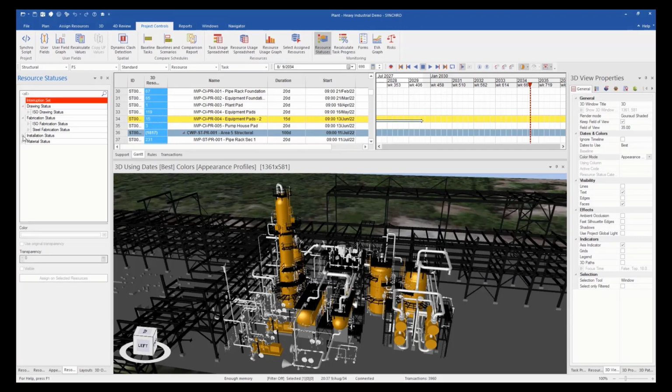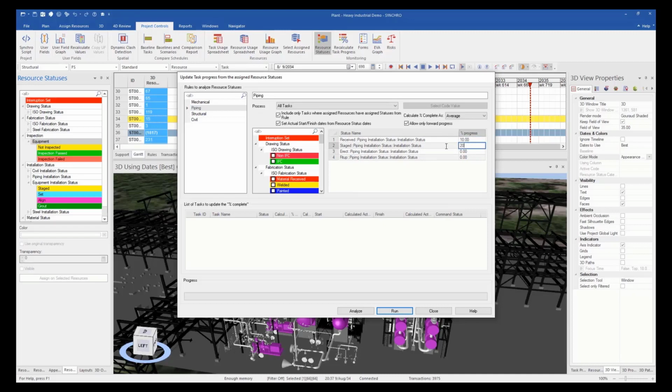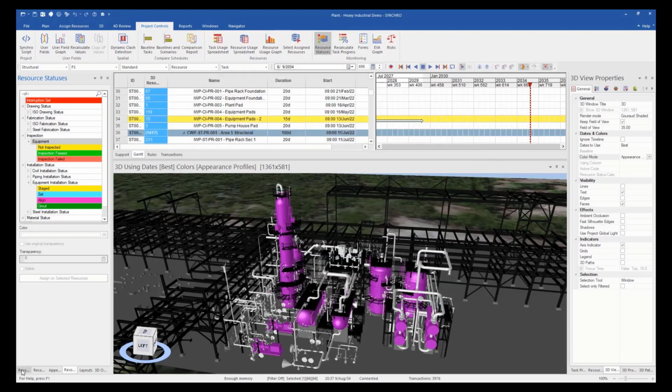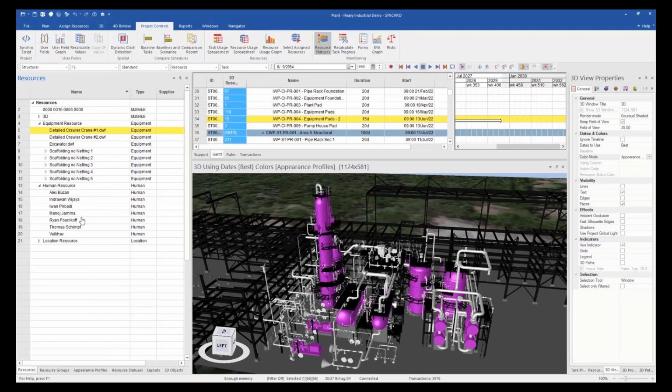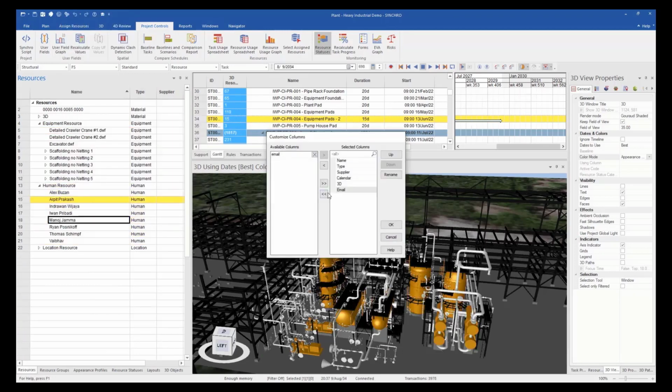We can use resource statuses to help us track progress in the field, such as task % complete, material procurement, and field inspections. These are just a few of the construction workflows that resource statuses can help us visualize. First, we will need to create the resource statuses required for the project in 40 Pro. Next, we can assign the % complete to each status. Once we have our resource statuses created and set up, we can start assigning them to our resources and assigning the responsible team members to the work packs.